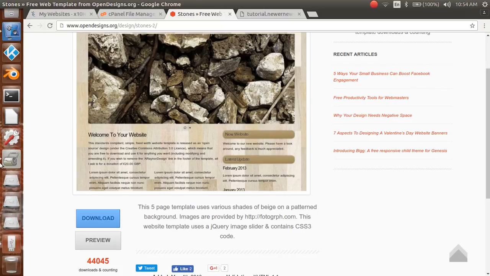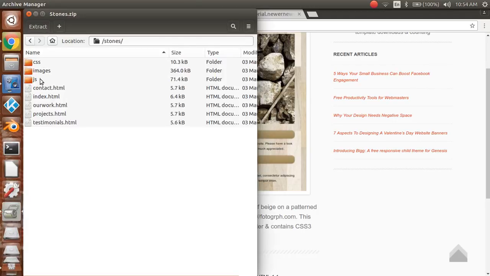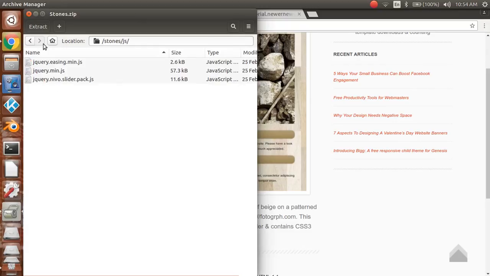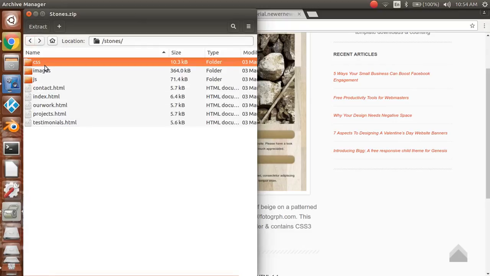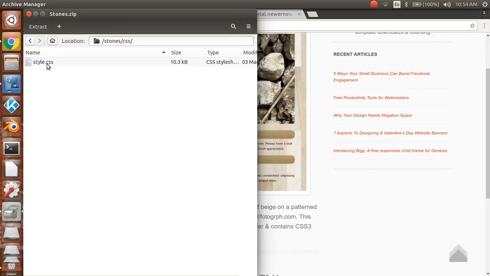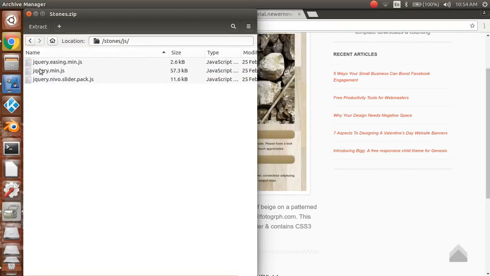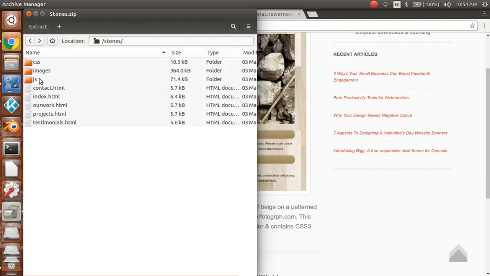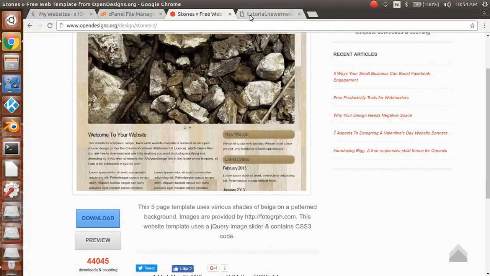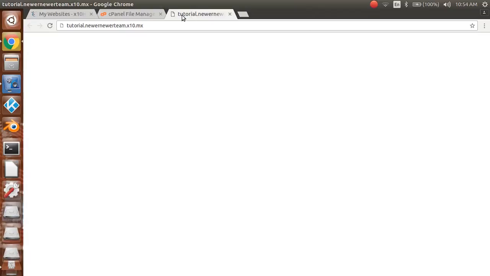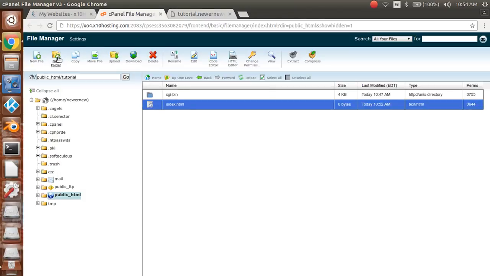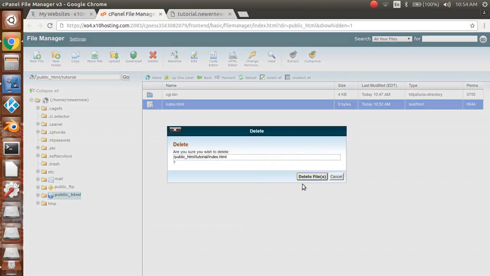We have the main directory, then we have all these. This is where the style.css is stored, which contains the whole layout to the website. These are where the images are stored. This is where the JavaScript files are stored. Now let's go back to our website. It's pretty blank right now. Let's delete this index. Don't worry, we'll get it back.